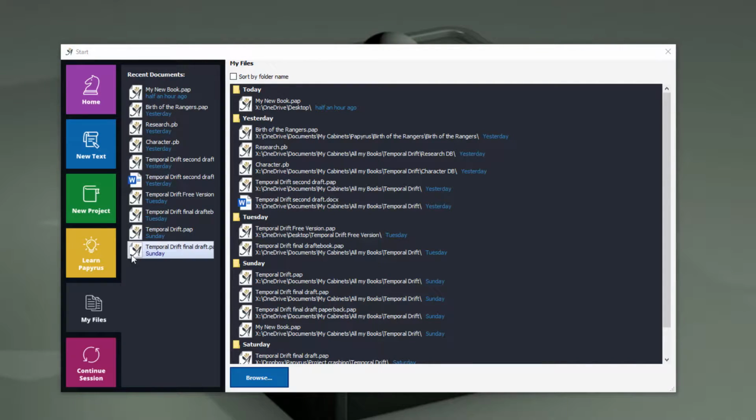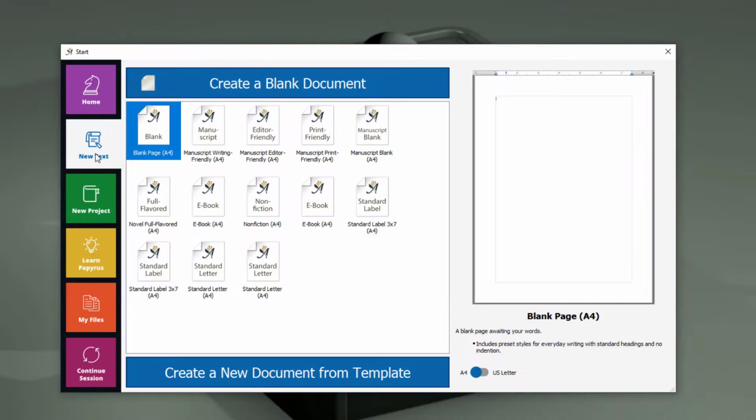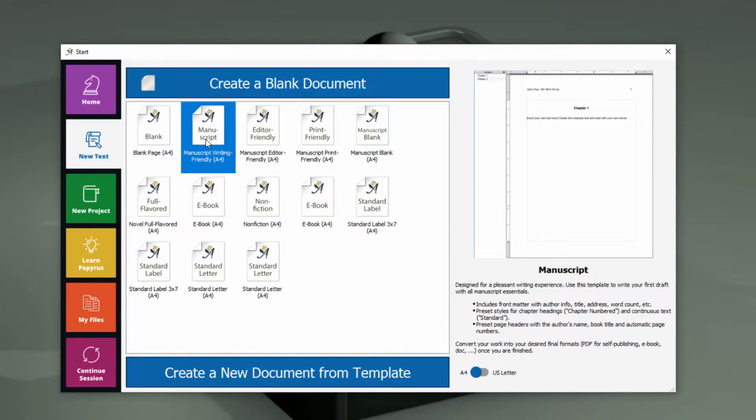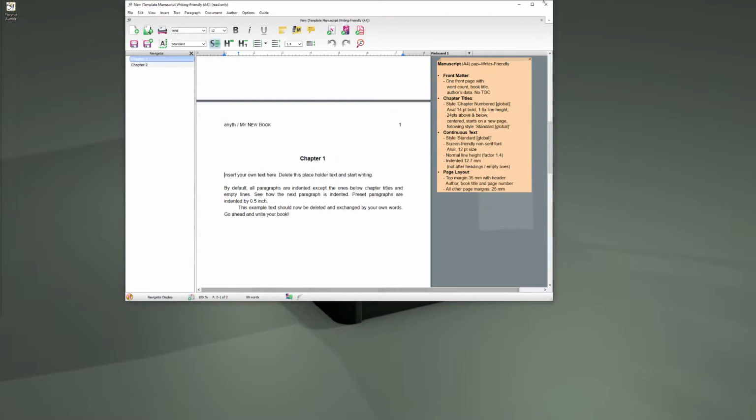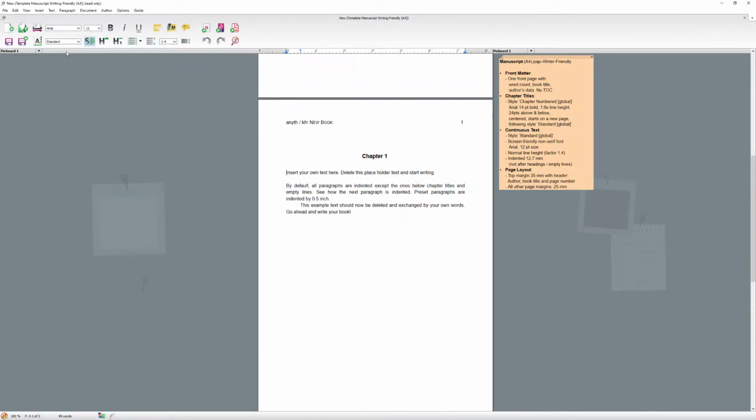So now I'm going to get to the good stuff and start creating a document. So I'm going to come up to New Text. I won't really talk about these templates at this stage. Instead, I'm just going to choose the manuscript template and go create new document from template. I'll quickly shut the navigator.